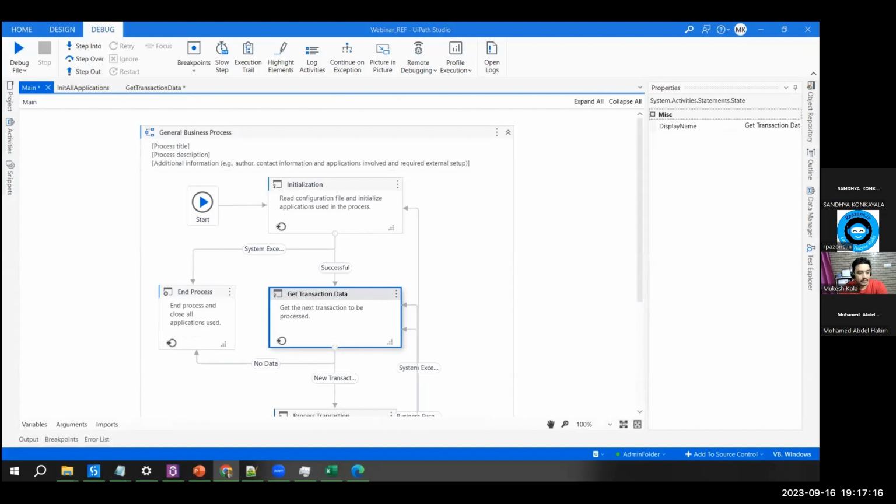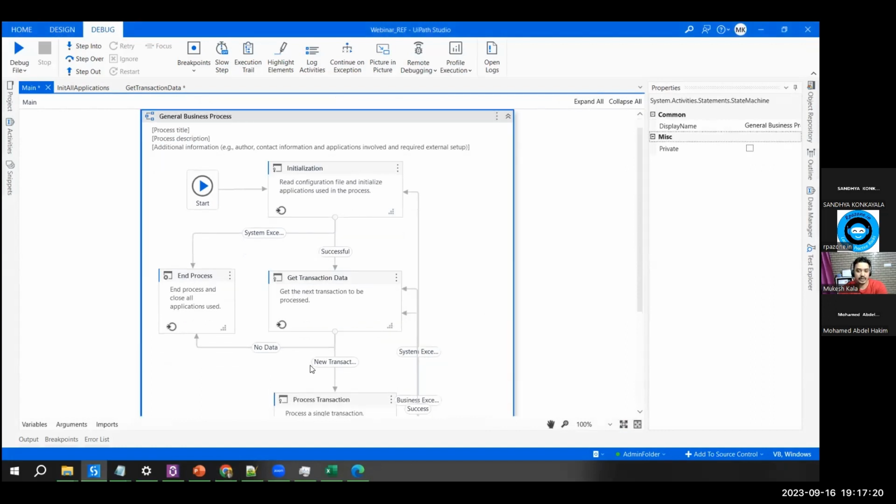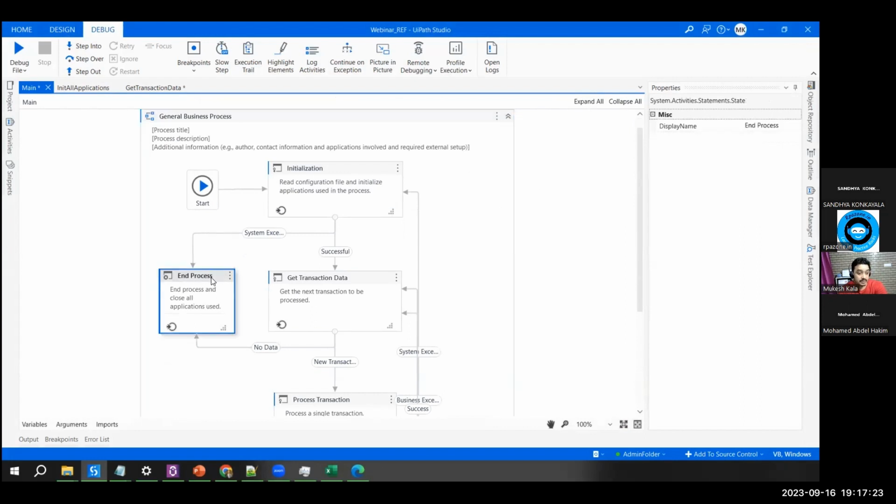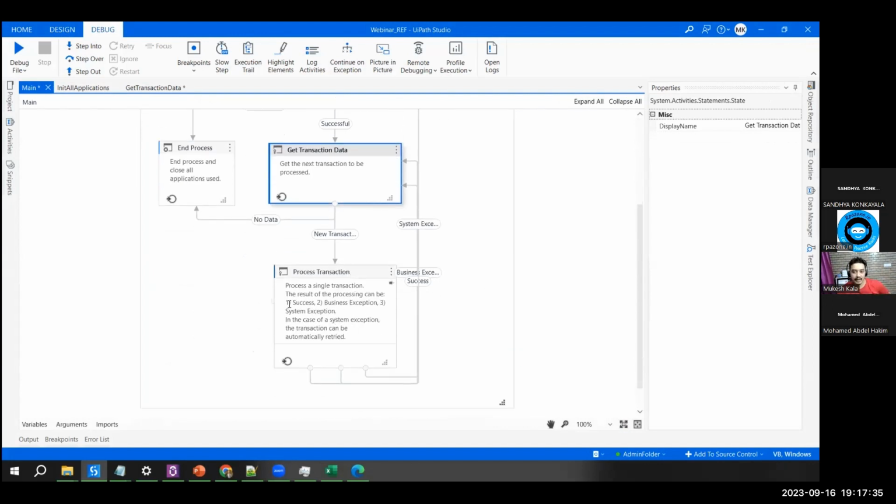Okay, so that was the get transaction data, which gives you no data, and you go to end process. Now, if everything is successful, my initialization was successful, I have got the config, I have got the data, I was able to read it, then I go and I do the process transaction. This is the place where you actually write the code, what you have to do with the automation.